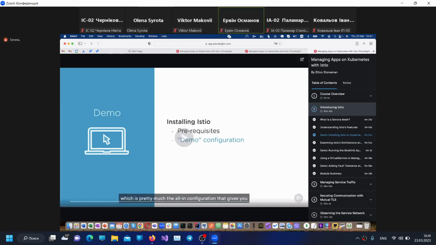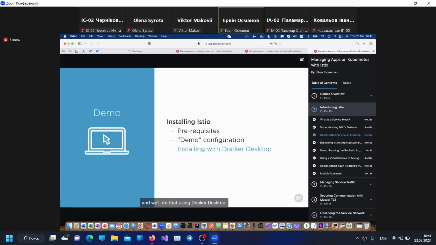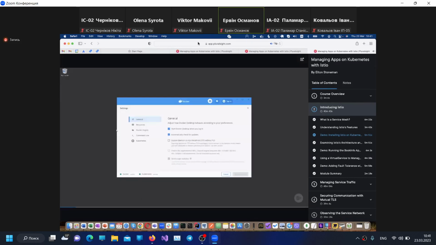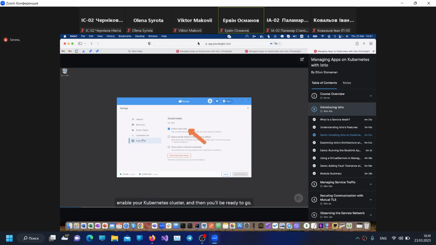Which is pretty much the all-in configuration that gives you access to all the features so you can try them out. And we'll do that using Docker Desktop. So I've got Docker Desktop running here. You don't have to use Docker Desktop, but it does give you a Kubernetes deployment. So you can install Docker Desktop on Windows or Mac. If you're using Windows, switch to Linux containers, enable your Kubernetes cluster, and then you'll be ready to go.